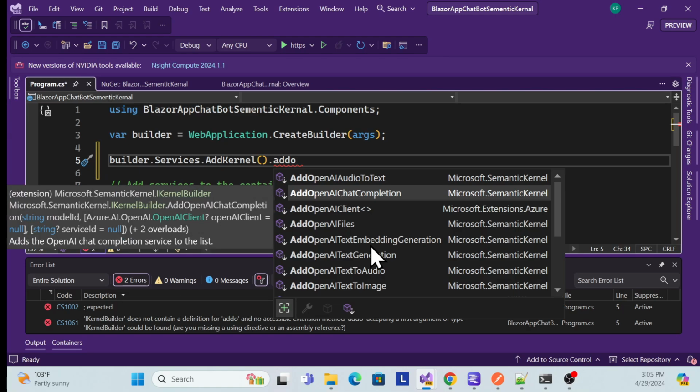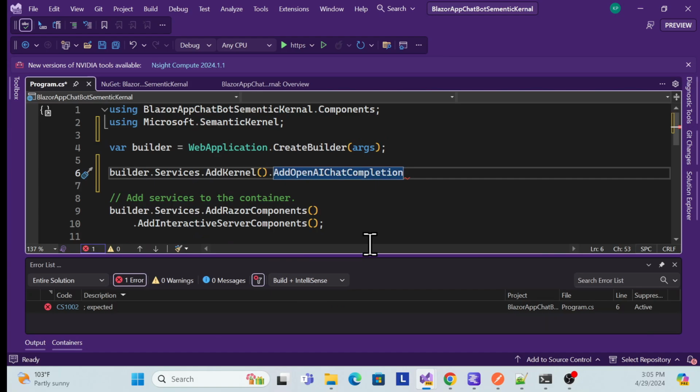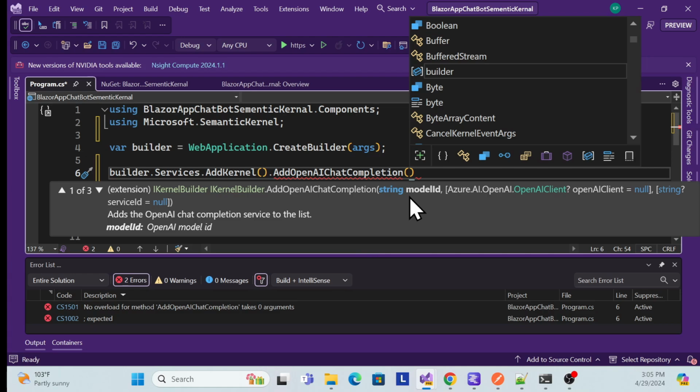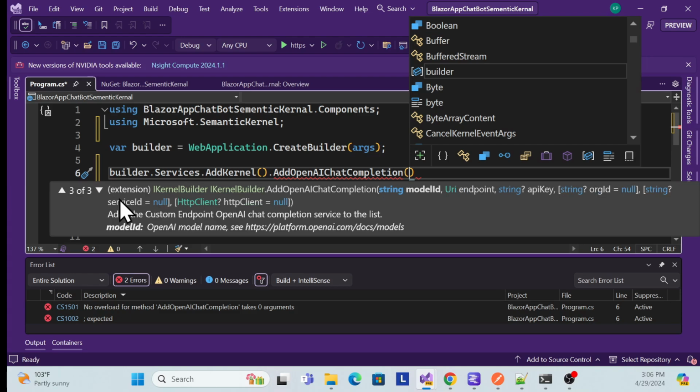So here we will just introduce our chatbot. I will use this one, right? And in this one there are many overload methods with different parameters. We have the model ID, and if you go to another overload, model ID and then OpenAI client, right? Then the next one has a model ID, API key, organization ID, service ID, and also the HTTP client. And then we also have model ID and URI. You can pass the URI as well, then the API key, organization ID and so on, right? So there are many overload methods.